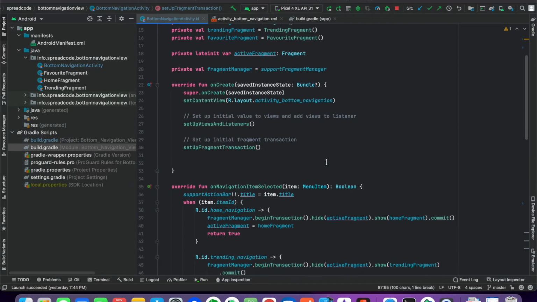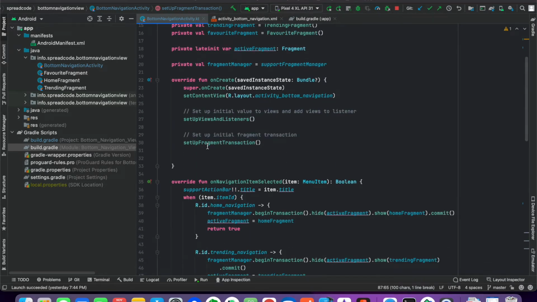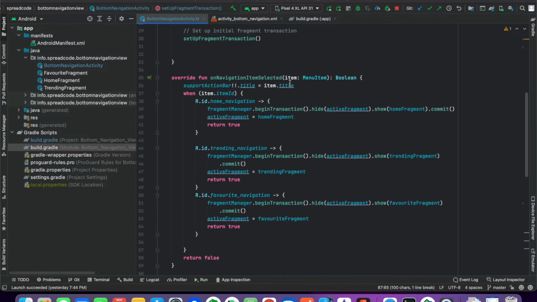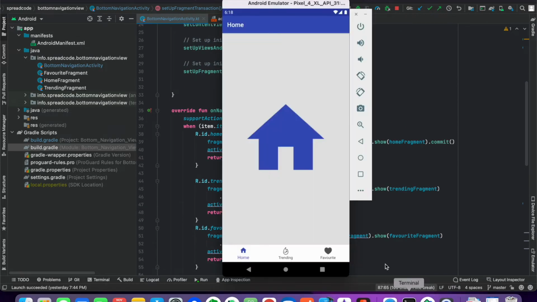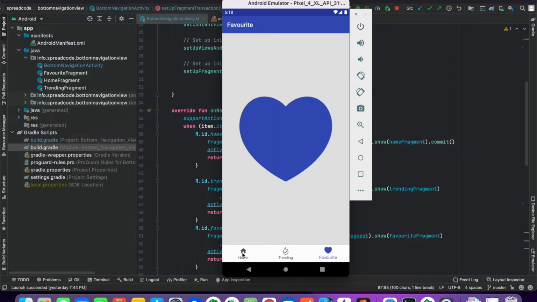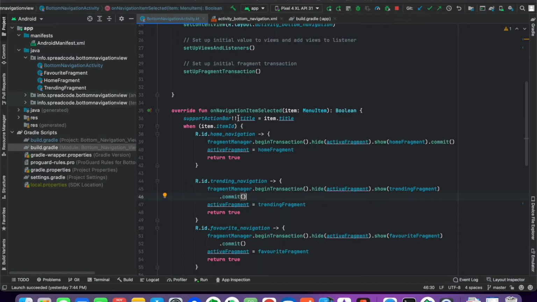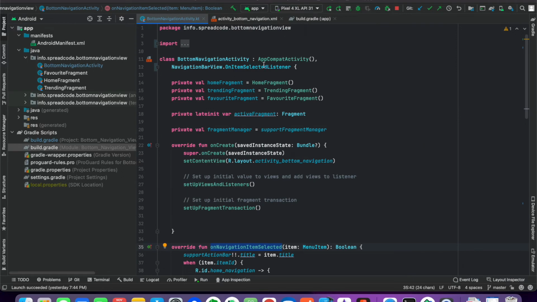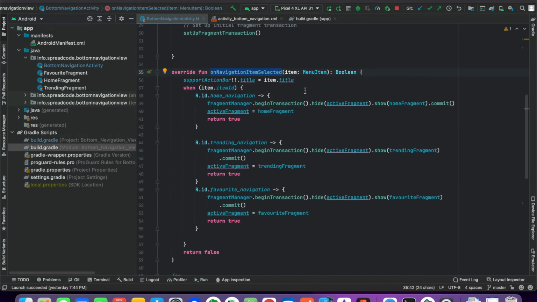Now we have done two things. We have already created all the fragments, and we have also made the home fragment the active fragment, and we have also attached the bottom navigation view to the listener. Now what will happen when the user clicks on these items? This onNavigationItemSelected will be called as part of the navigation bar view OnItemSelectedListener. So whatever item you click, that item will be passed here.